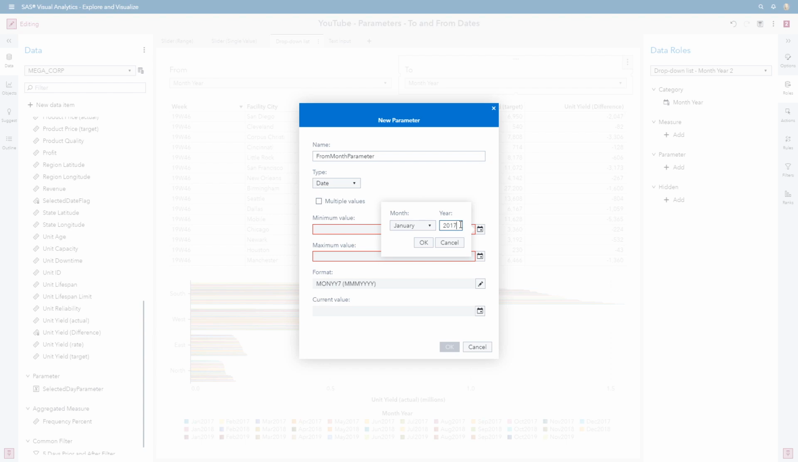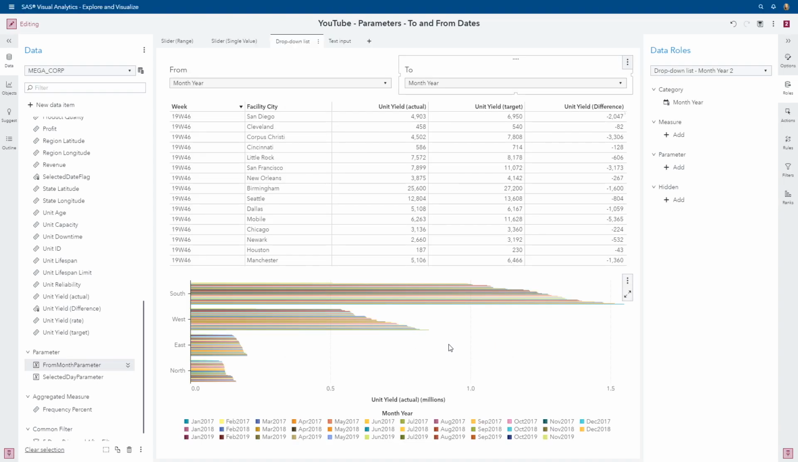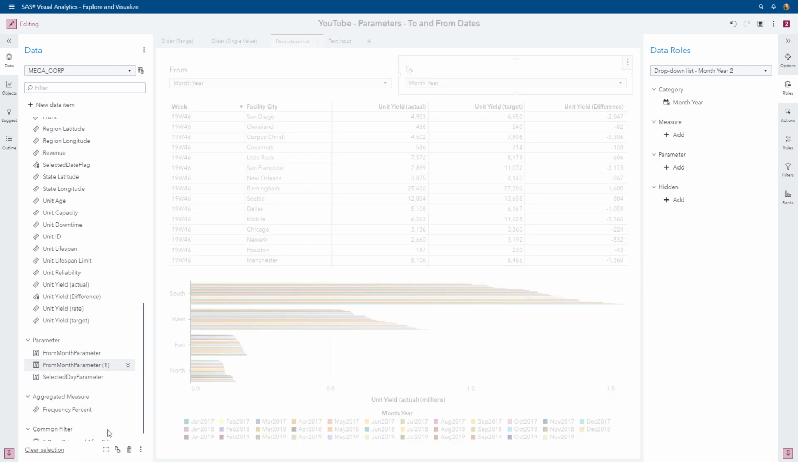January 2017 is my min, and December 2019 is my max. I'm going to go ahead and select a default value and click OK. The easiest way to create the to version of this parameter is to duplicate it and change the name. I'm going to right-click on this and select Duplicate, right-click and Edit.